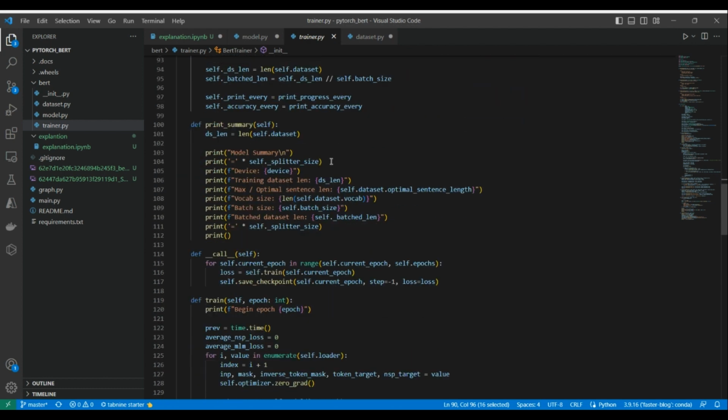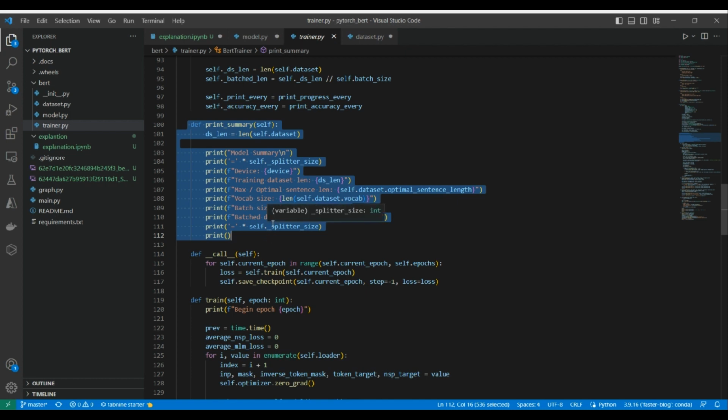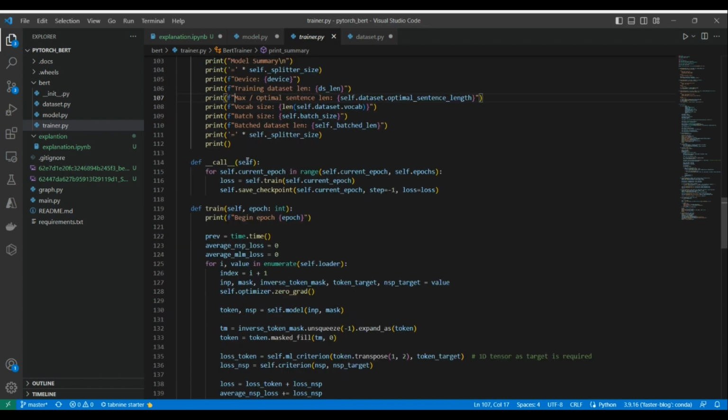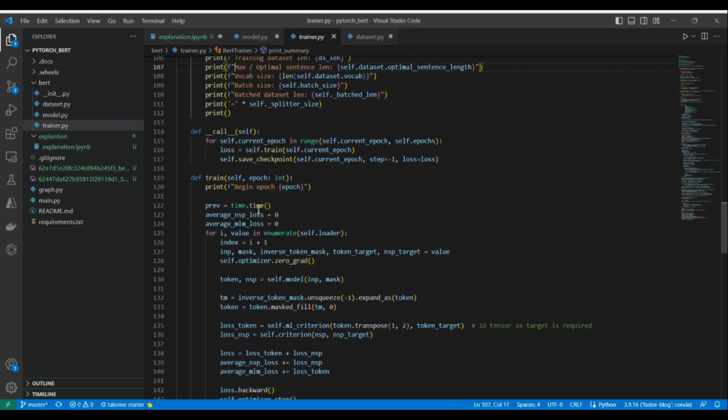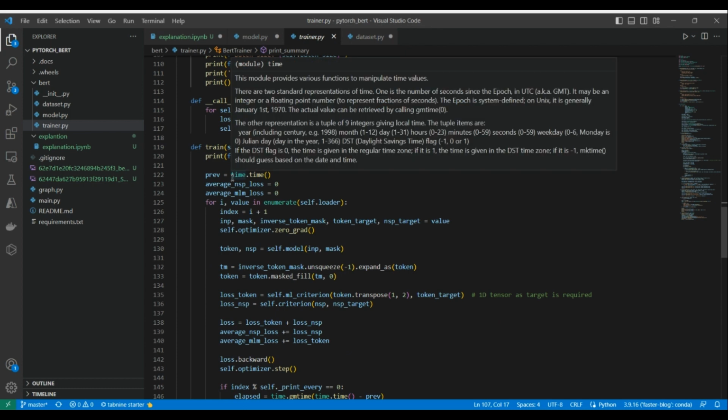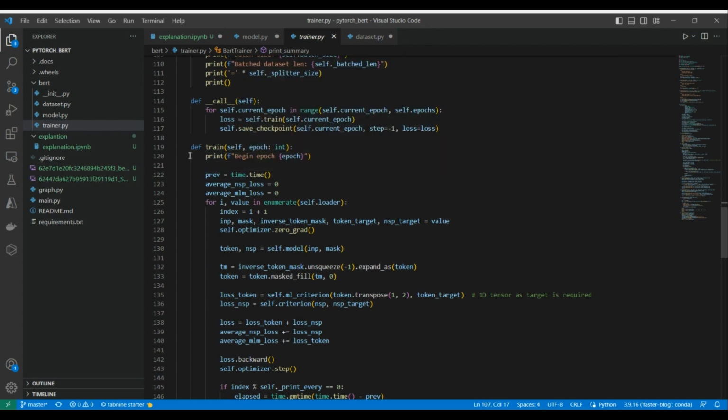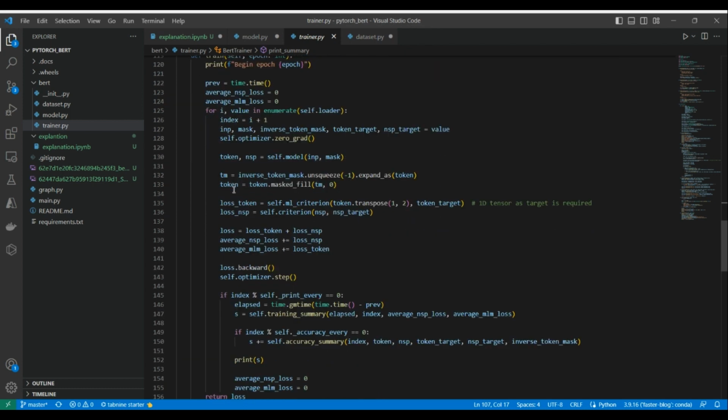What's next? So yeah, that's that. And these, I think, are just for if we go through the training, we get the model summary, the training length, the vocab size. So I wouldn't pass anything that is very important.